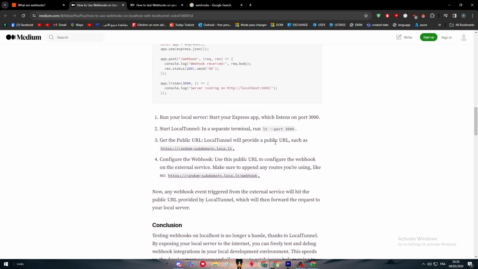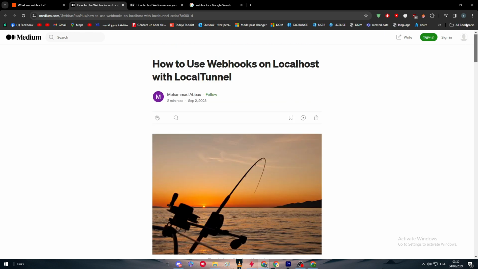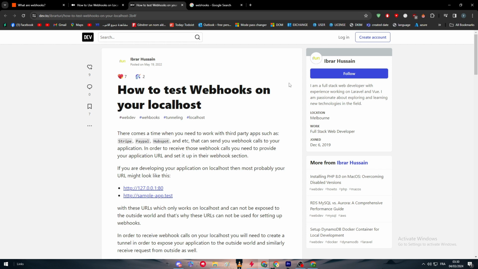So basically, this is how you can eventually use webhooks on your localhost. But now let's move on to the other step, which is basically how to test this webhook on your localhost.